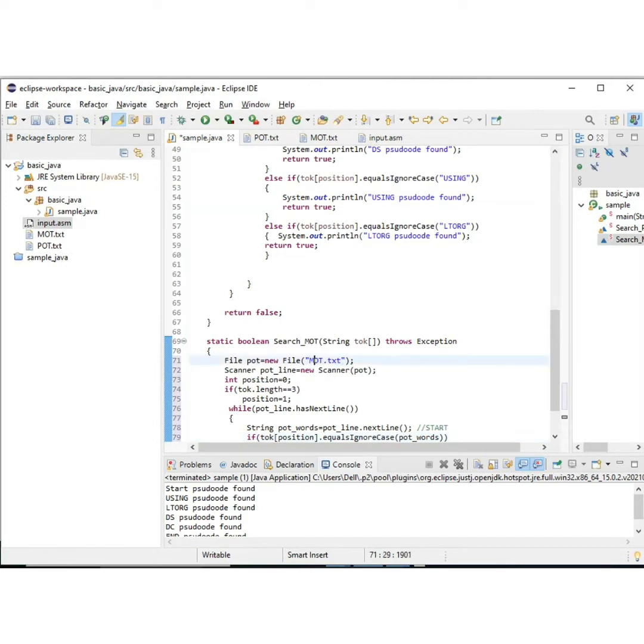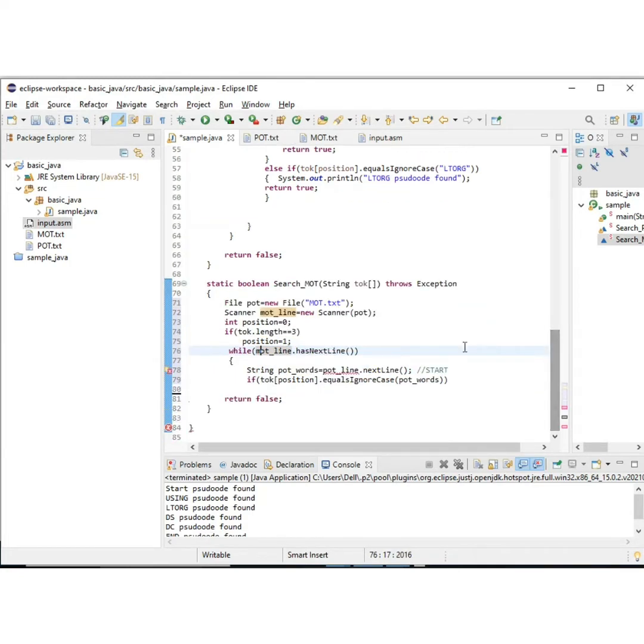So instead of pot, here I'm going to open mod.txt. Whatever line I read from that text file will be stored in a string variable, mod line. So my variable name needs to be changed everywhere. Okay. I'll tell you what I have done right now.